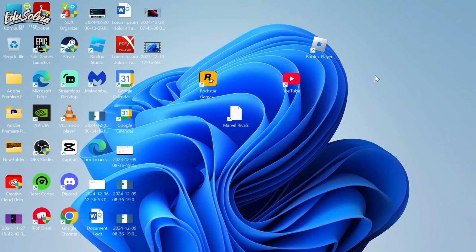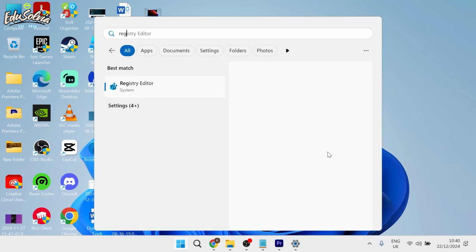In this video, I'll show you how to fix the Microsoft Gaming Overlay error on your Windows 11 PC. First, open the Start menu and search for Registry Editor. Then click to open it.